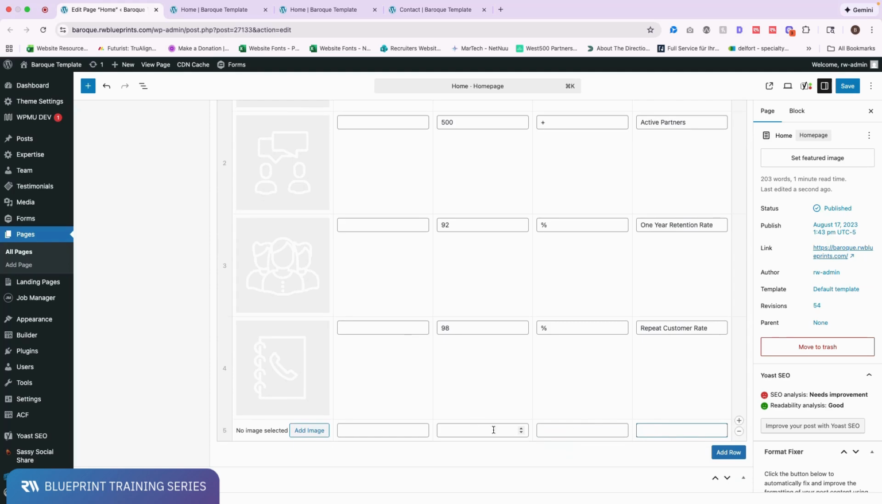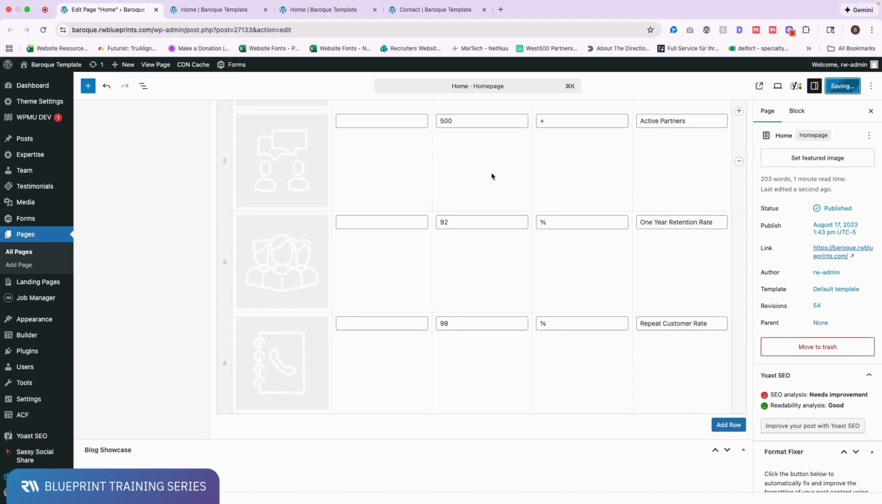But let's say we wanted to just go ahead and delete that stat or remove a stat. I can just click Remove Row. And then of course, any changes, I always want to hit save.